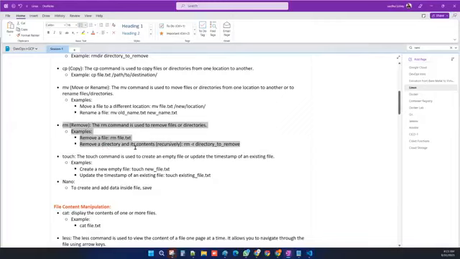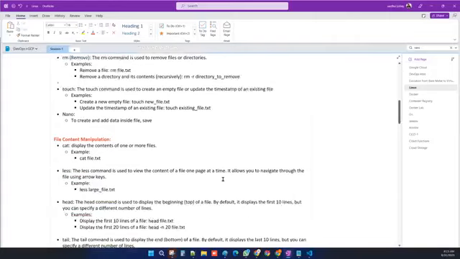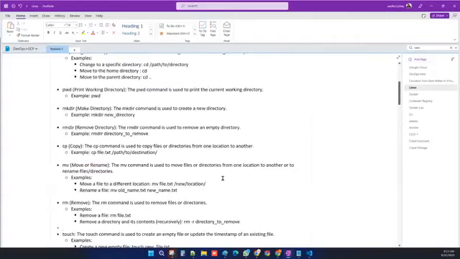If you want to remove a directory forcibly, you can also mention -r. So that is -r, -rf. That is something that you can do. So this is what we have for today.